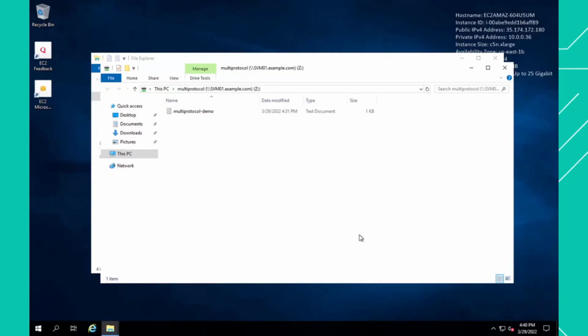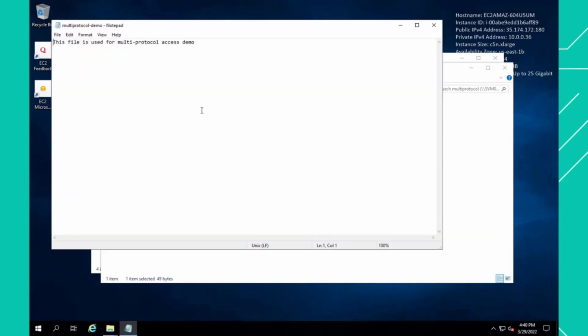You'll notice that we have this multi-protocol demo text file. We saw this earlier, didn't we, on the Linux instance? And remember what it actually said? If we double click on that, it says this file is used for multi-protocol access demo. So it's the exact same text, the same file. This file is now being accessed from a Linux instance as well as a Windows instance.